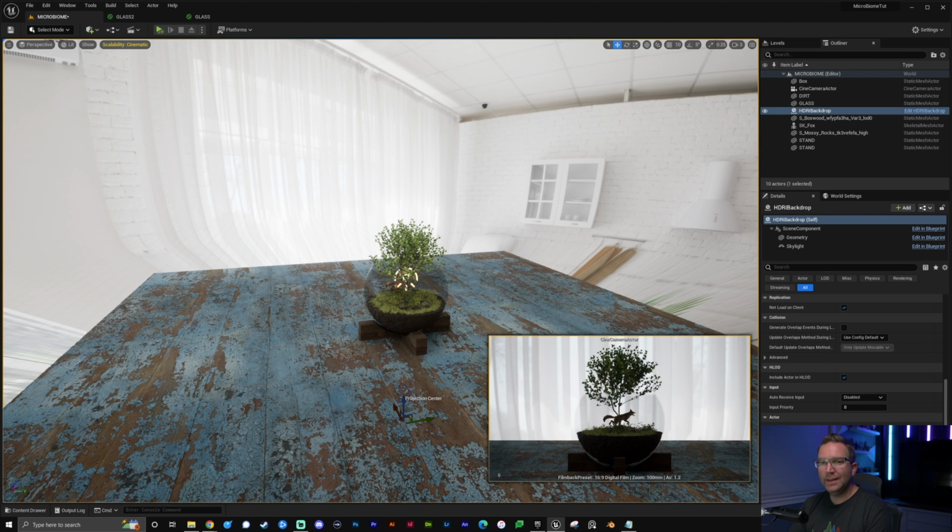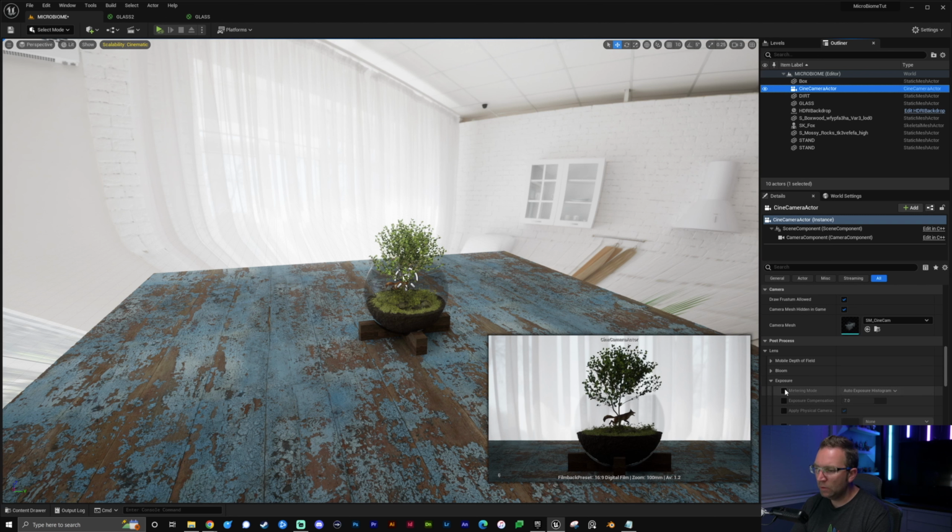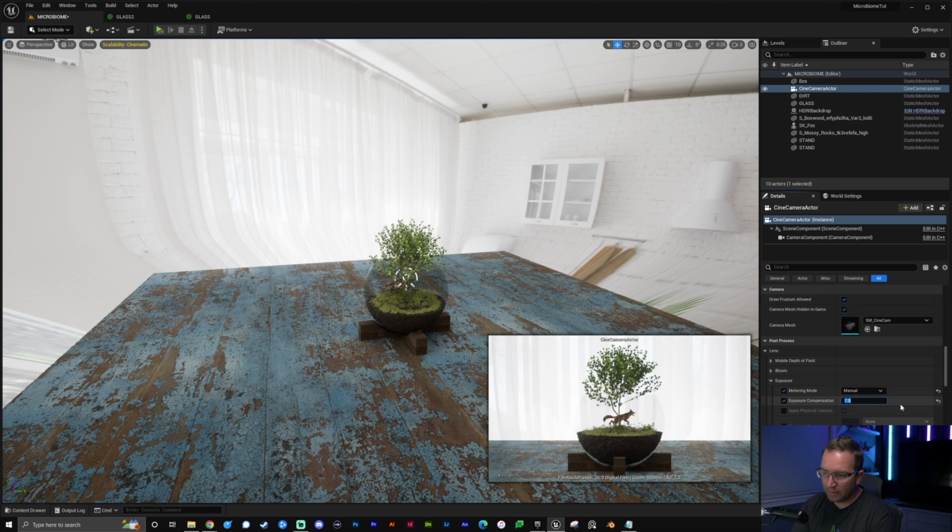So we're going to set a manual exposure on that. Let's click on our camera. We're going to scroll all the way down to the lens setting under exposure. We're going to check on metering mode, set that to manual, and exposure compensation. It looks like 7 is probably about the right amount there.